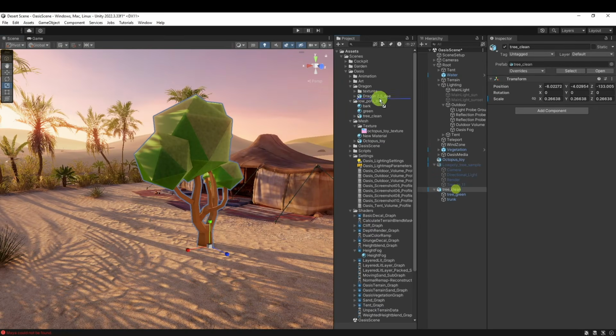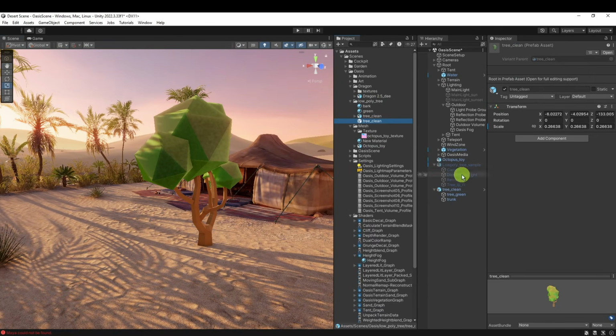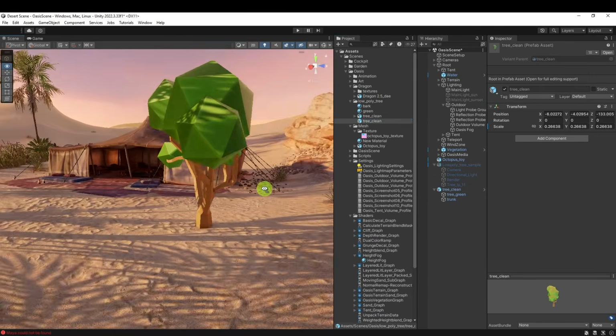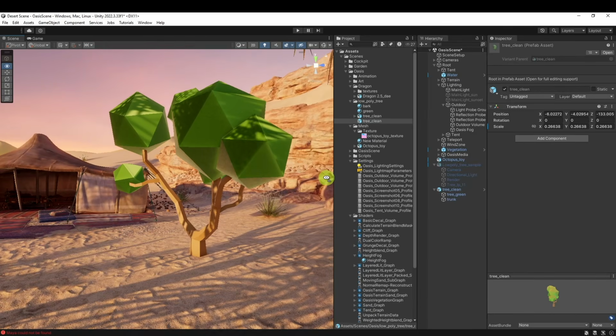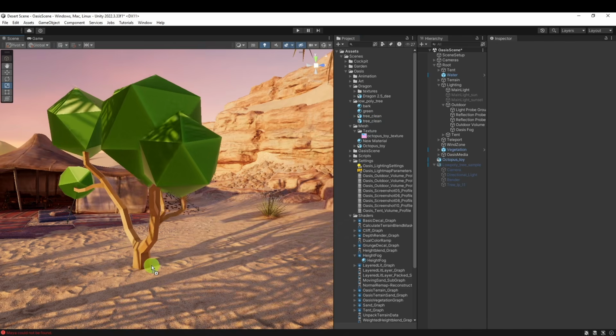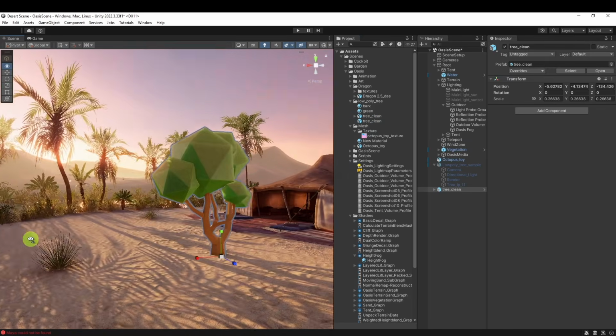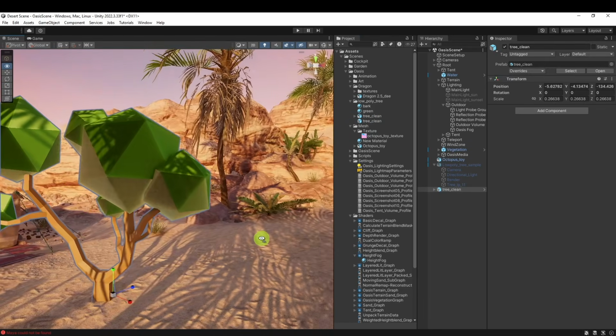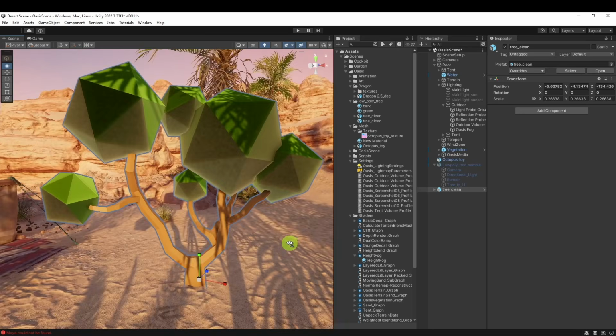And of course, as the last step, I'll create a prefab based on this object. So every time I need it after deleting it from the hierarchy, I can drag and drop it straight away in its full beauty.